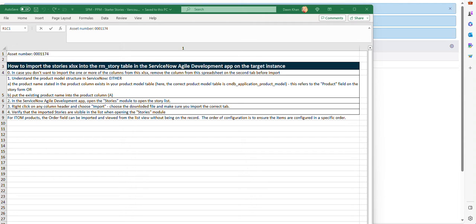Hello everyone. Today I'm going to share how to import a group of stories for a project so you don't have to copy a spreadsheet one cell at a time into one field at a time in ServiceNow's story module.